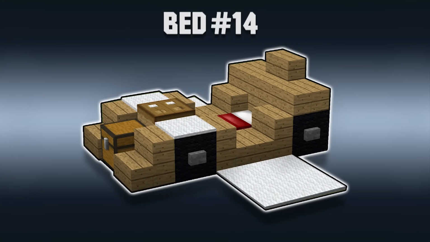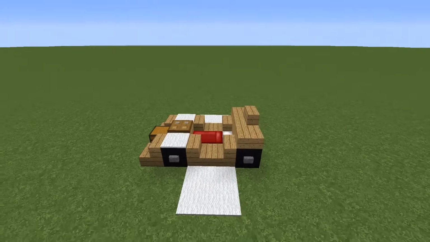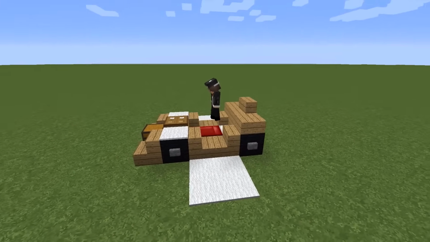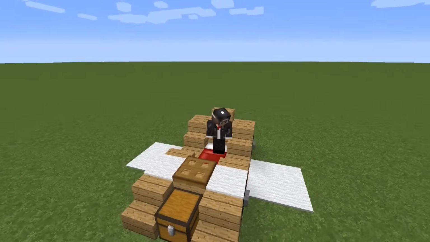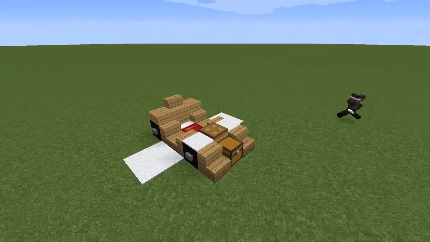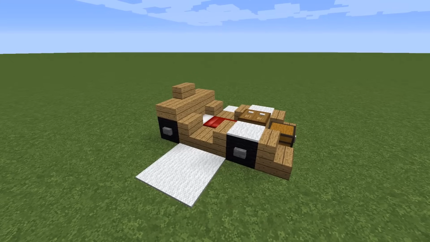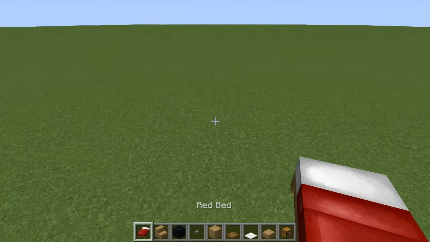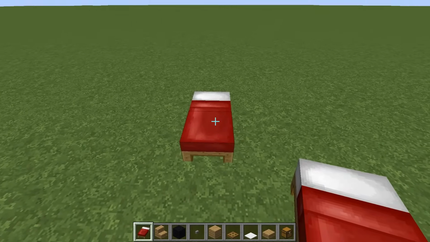Bed number 14. This next design is a car bed. This car bed design is a fun one, and it also has a windshield or windscreen that flips up when you want to pretend to drive, or you can flip it down when you want to sleep. To start this build, first let's start by installing the bed.